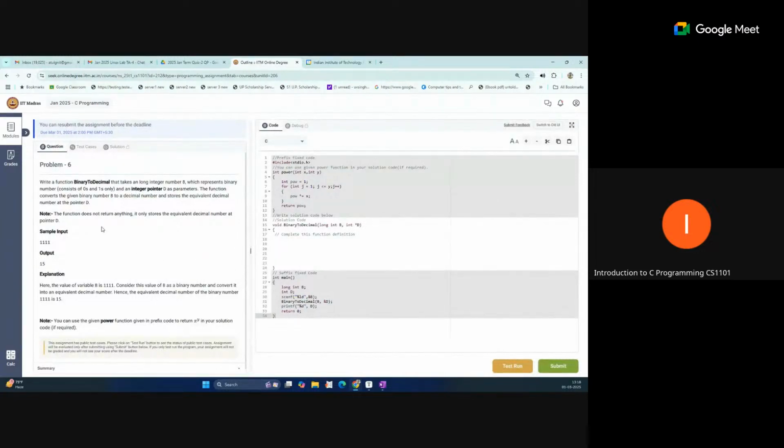As you know, you have already discussed binary to decimal and decimal to binary in the previous sessions. Here the binary representation is given as 1 1 1 1, and just consider this as a binary number. It is given as an integer or long integer, but consider it as a binary number according to the question.